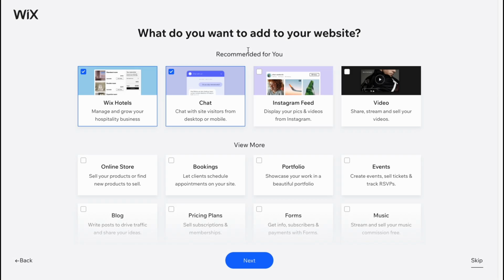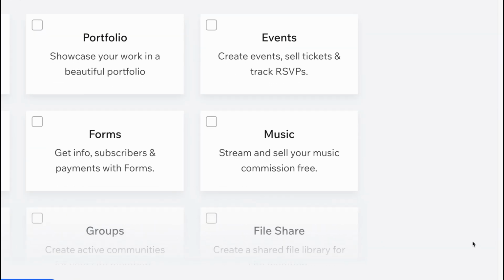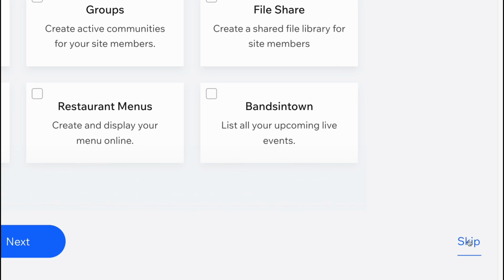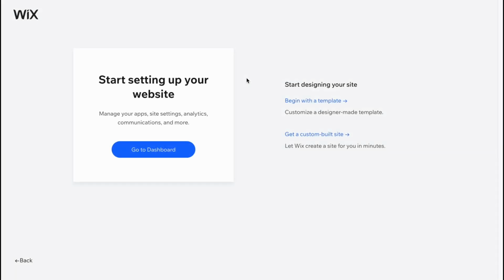And the next thing we need to choose is what we want to add to our website. I'm going to click on skip in the bottom right corner, because I don't really want to add anything now, or we can easily add it a little bit later. And yeah, everything is done. Our website structure was successfully created. So now we can start setting up our website.